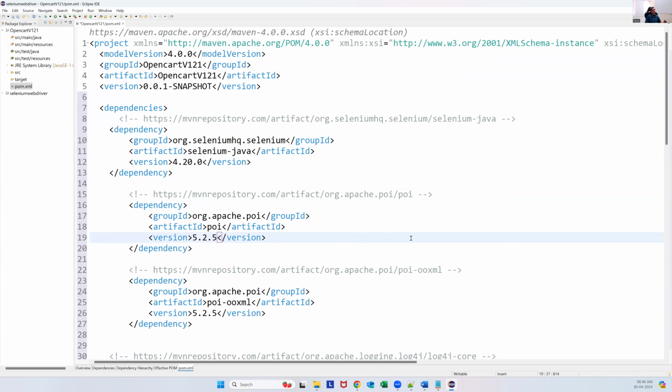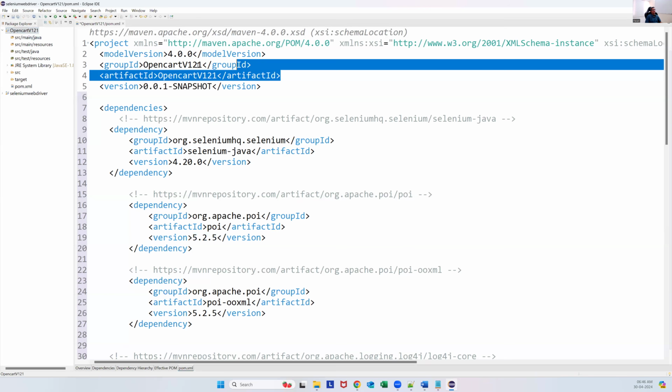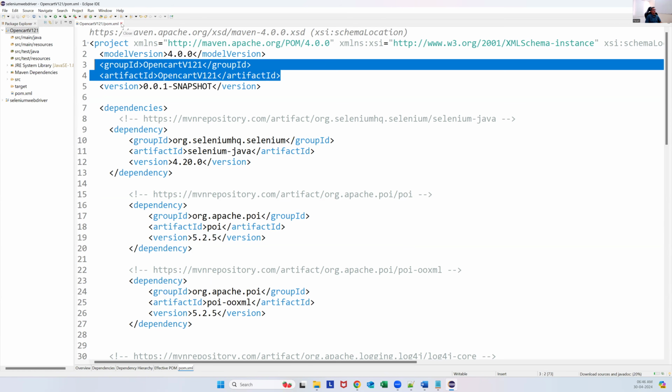Group ID and artifact ID are just a project name. Whatever group ID and artifact ID you gave at the time of creating the Maven project, the project is created with the same name, and the same group ID and artifact ID will be displayed in the pom.xml also. It is just a project name. Now you can update all the dependencies.